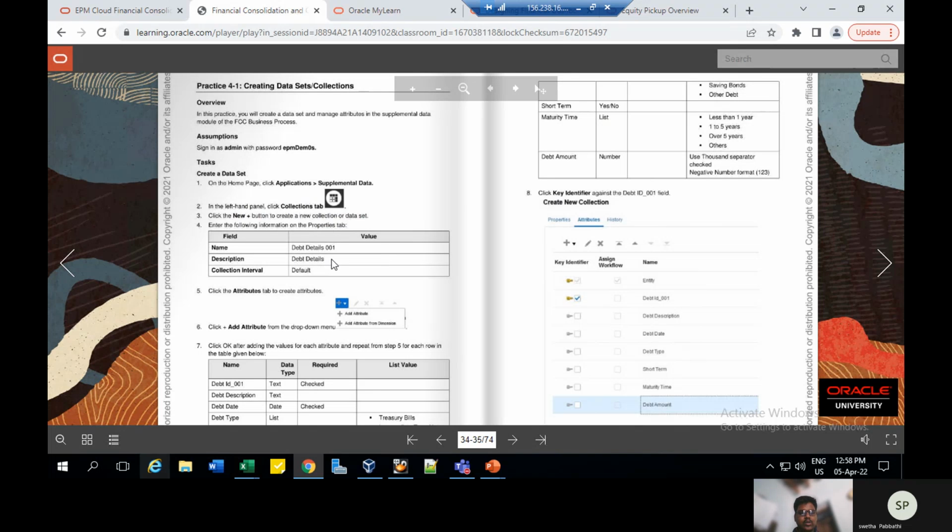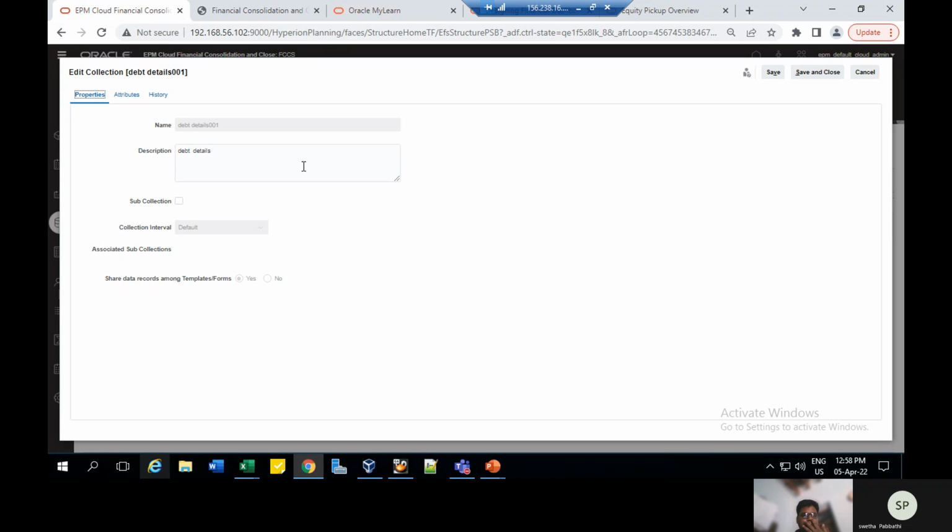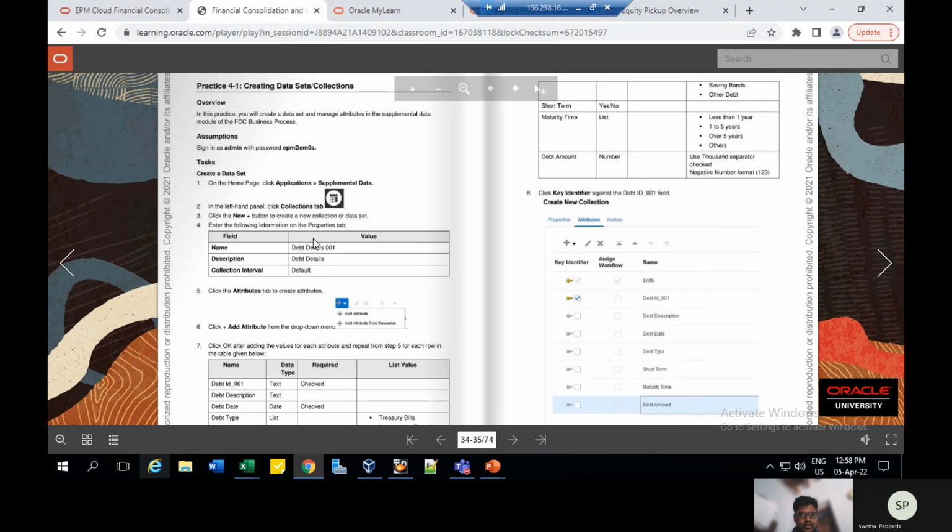So we need to give these details. Name is debt details 001. Description is debt details. Collection interval is default. So for time being, I have created debt details 001. So click on this first. I have given the collection interval as default, debt details, and then name is debt details 001.